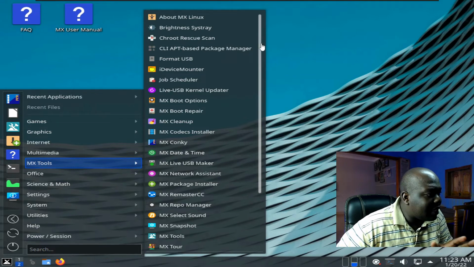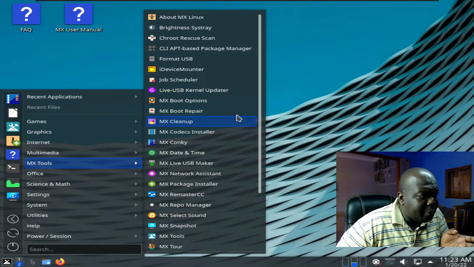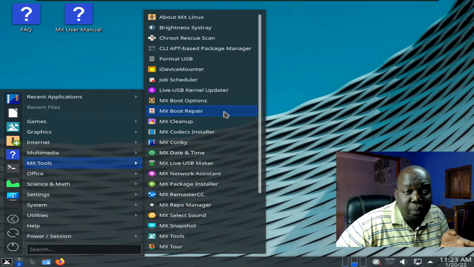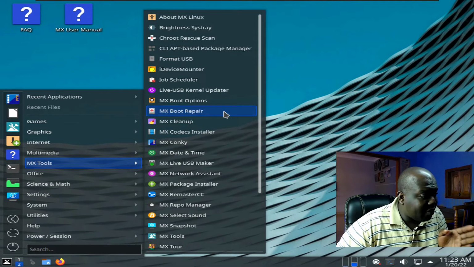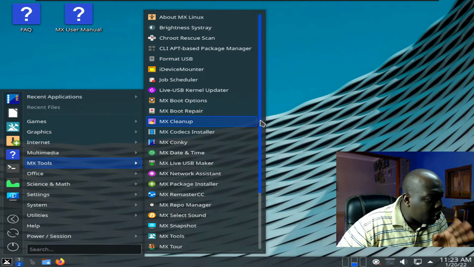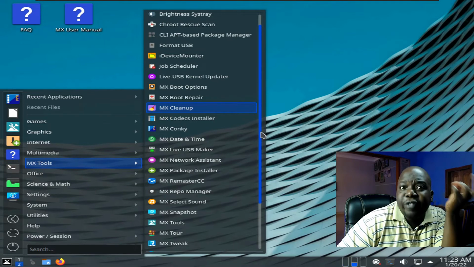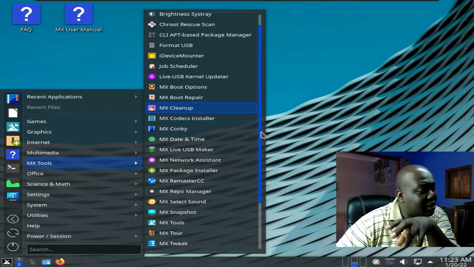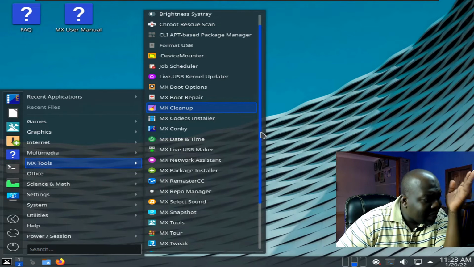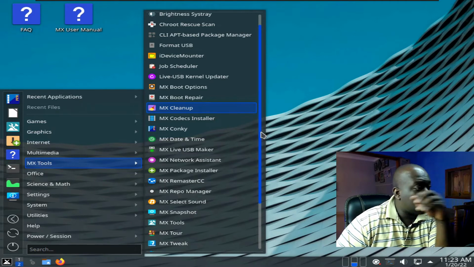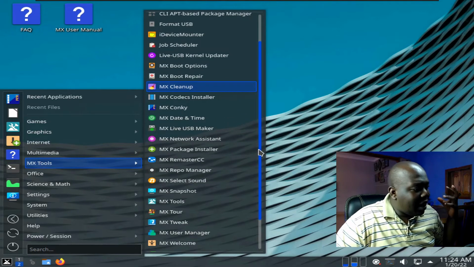So you have package manager, you can format a USB, live USB updater, boot repair in case, let's say, you've dual booted your system and then it crashes. You have this over here. MX cleanup, codecs installer, for if, let's say, you try to watch a file and the particular codec is not installed, mp3, mp4, any of those, there's already an installer here. You don't need to go to the back end. So there is a lot of stuff here.